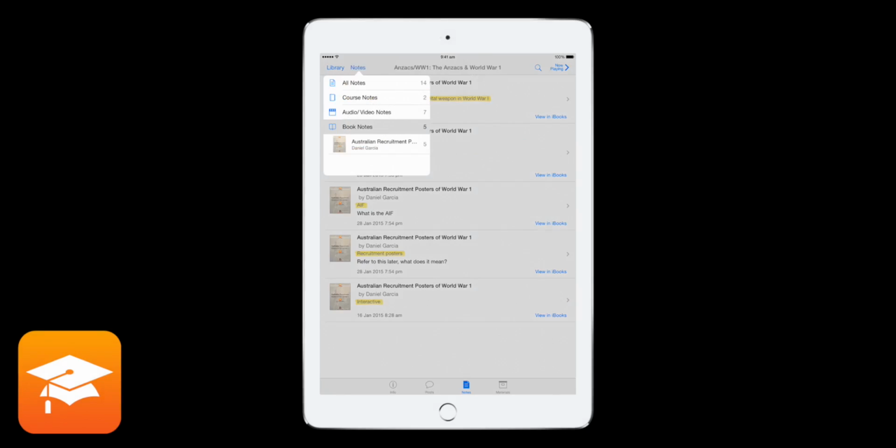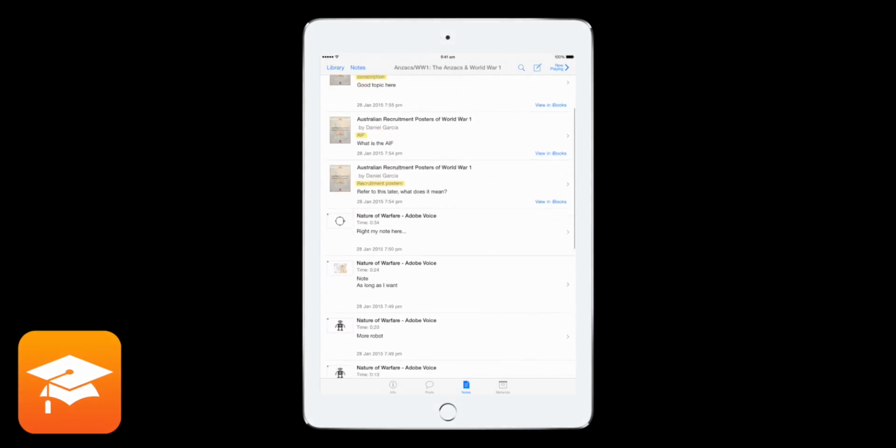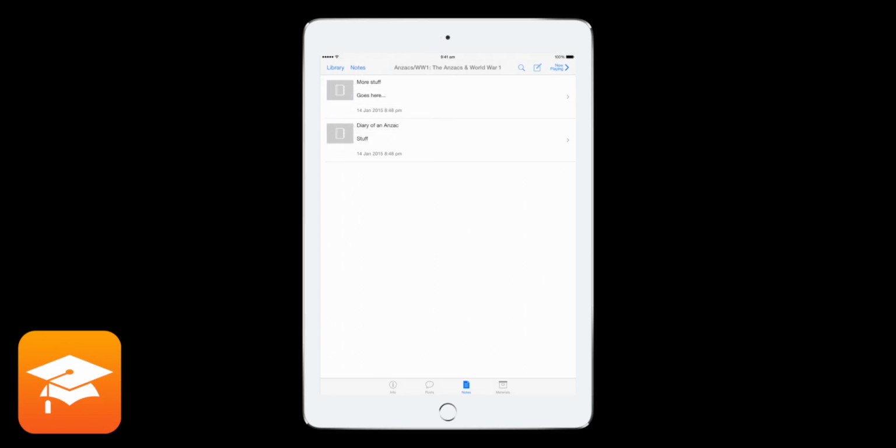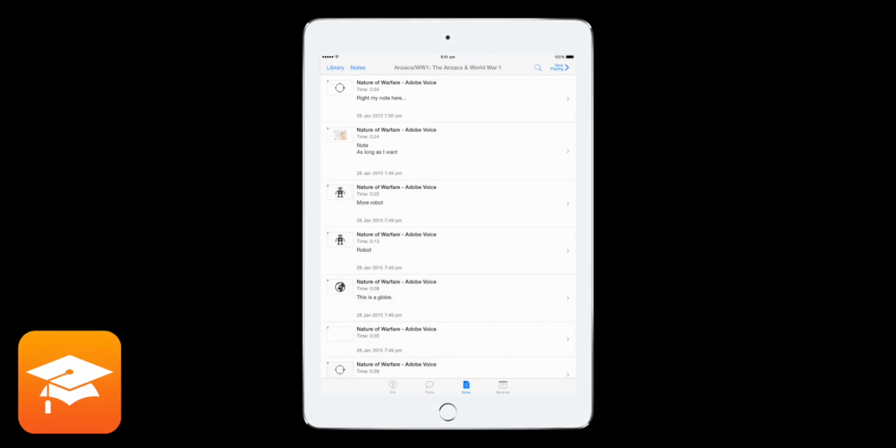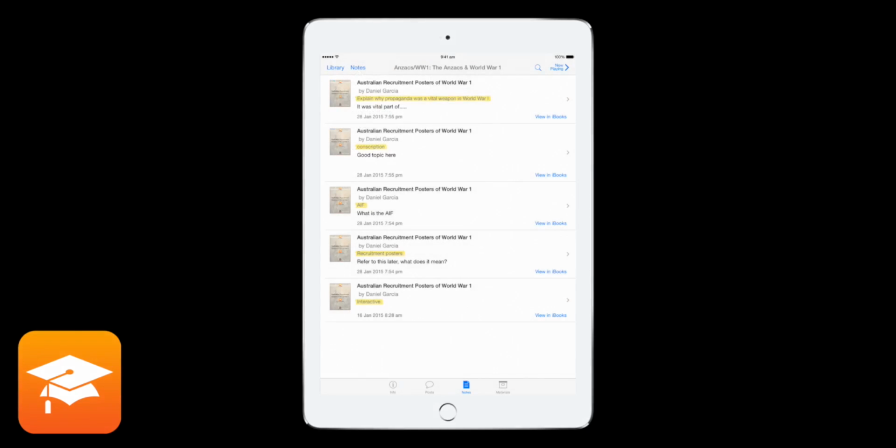So if we tap back up there, you'll see all notes will show me everything. Course notes are like those pages of a notebook which I've created, which are for the course, but they're not linked to any particular resource. Audio and video notes are notes you take when you watch audio and video. And finally, book notes are notes that you've taken from within a multi-touch book. And that's all your note taking.